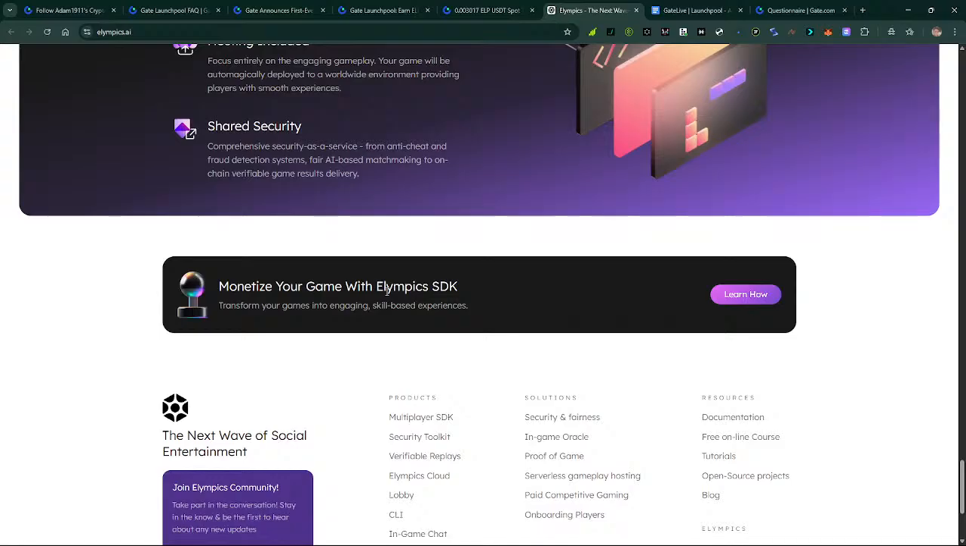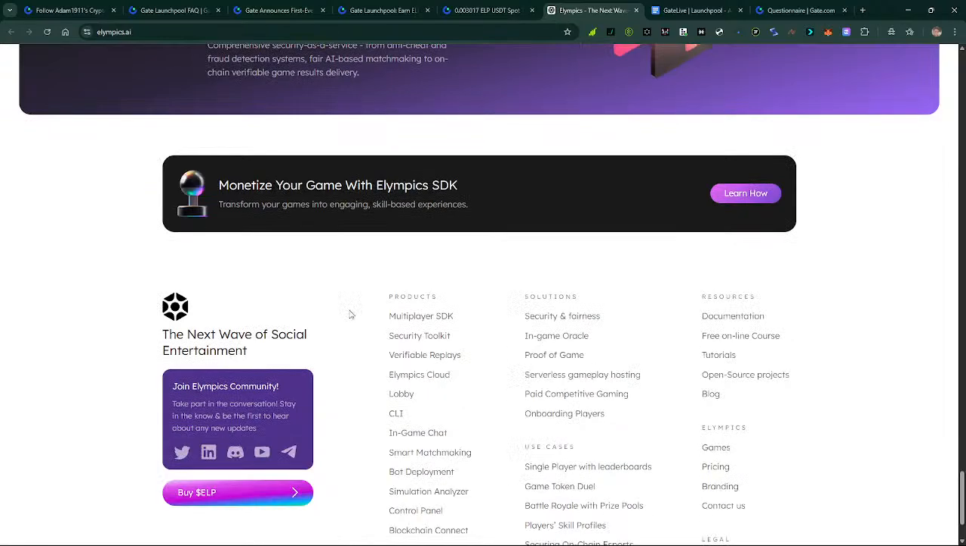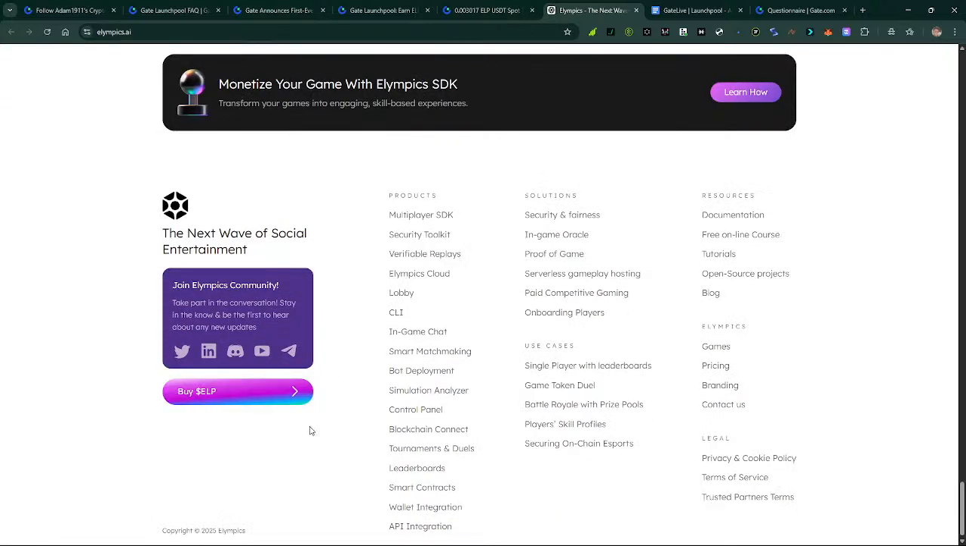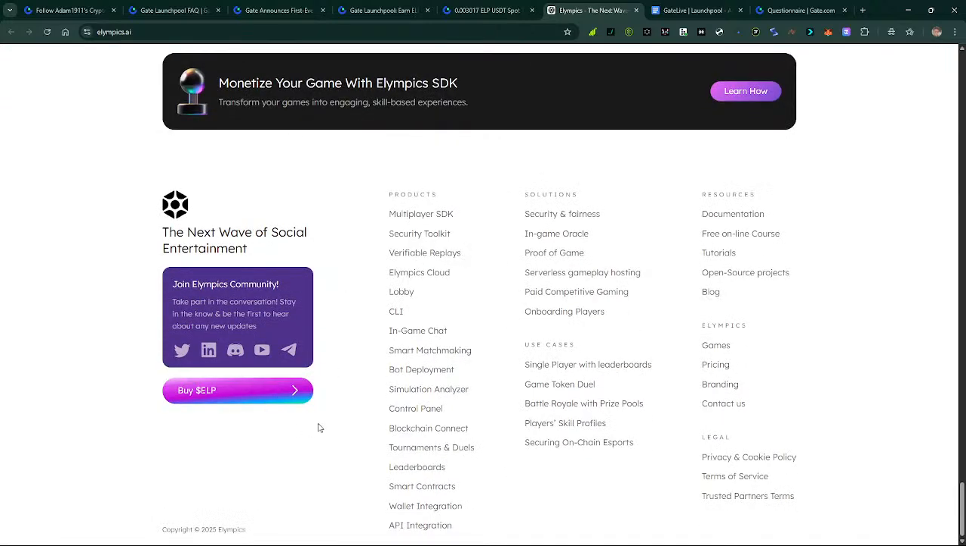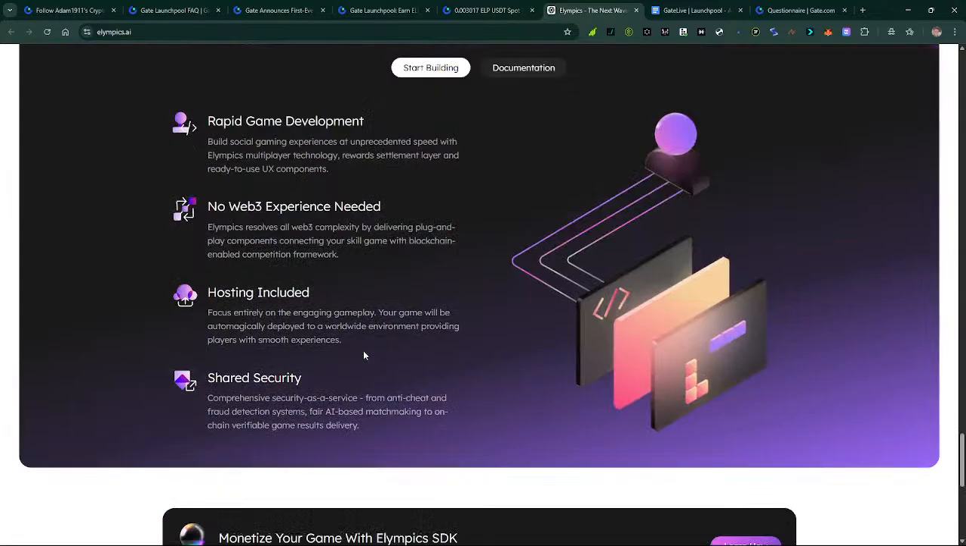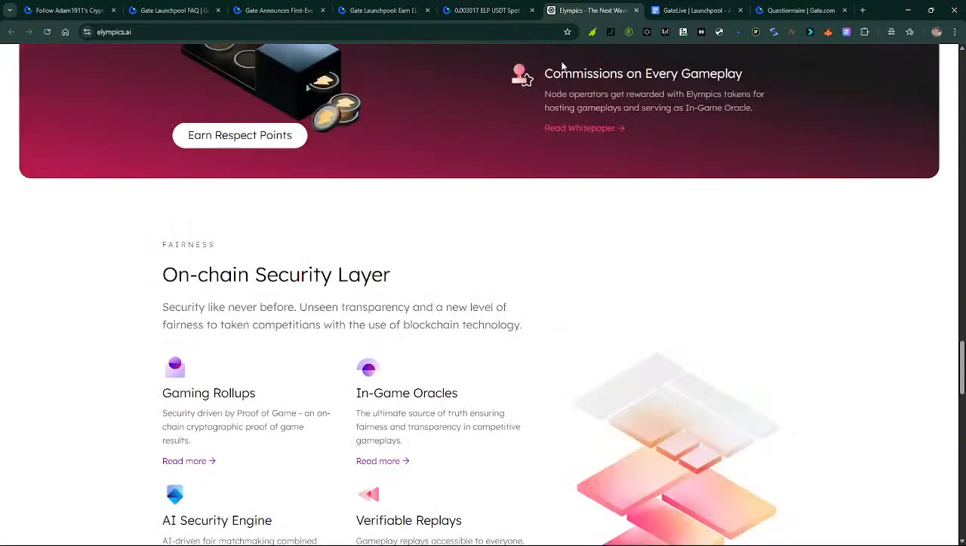Monetize your game with the Elympics SDK. Okay, the SDK is also available, so yes, get to it. So these are the details. You can also contact them and obviously join their community from here. So everything is there. So this was the website.